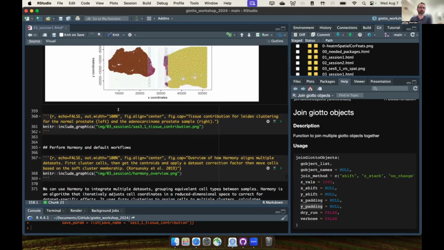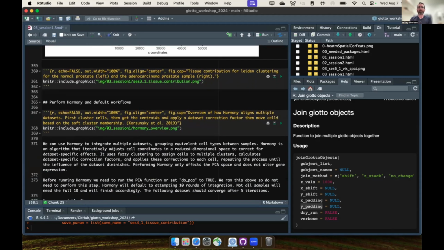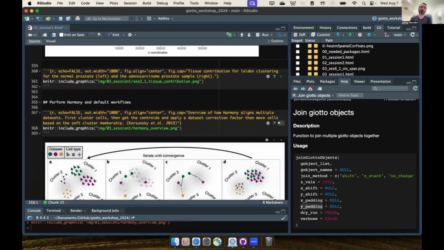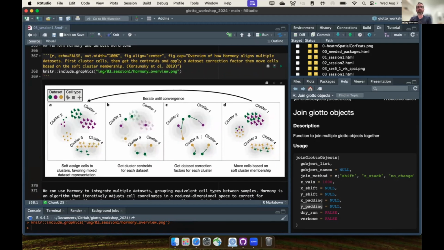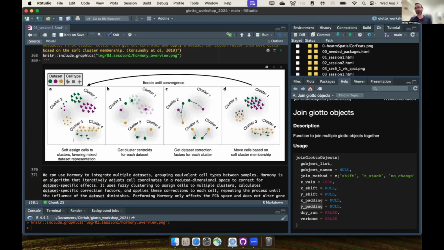As I alluded to earlier, that method is Harmony. Well, one of the methods we can use is Harmony. Harmony works by trying to increase the diversity of clusters. It's taking the PCA space and manipulating it in order to cluster cells from different samples together. The way this works is it first soft assigns cells to clusters. So it favors mixed representation clusters. In this case, representation means having different data sets within the cluster.